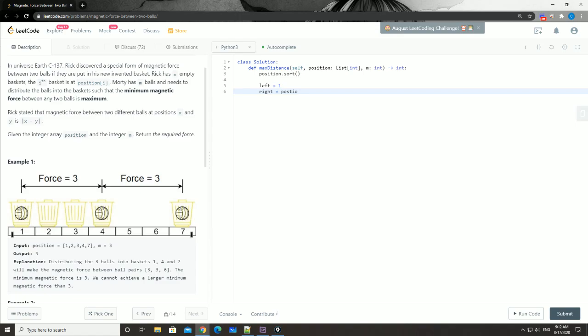So the lower bound is 1, and the upper bound is this, right? After sorting the position, last minus first, minus 1. Okay, so that's the upper bound, right? And then while left is smaller than right, okay? So what's the middle here? We have a middle here, and I'm going to write the standard template here, and we will change this one later on, and I'll explain why.